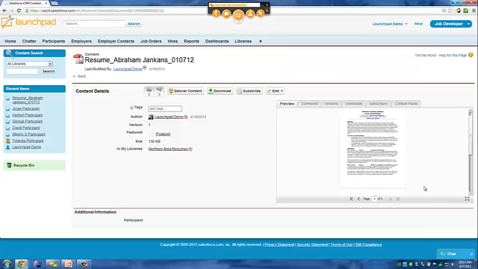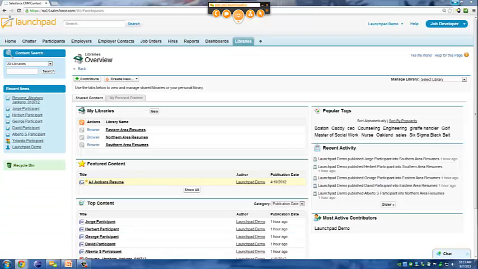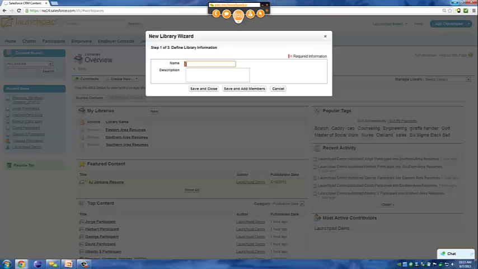So let's go ahead and go back to our main libraries tab and we'll start walking through the demo of everything in here. The first thing I want to show is libraries. We're going to just create a new library. And when you do this, it's going to ask you for step 1 of 3. Step 1 will be naming your library. So we're just going to call this Western Area Resumes. And at this point, we can either click Save and Close or Save and Add Members.